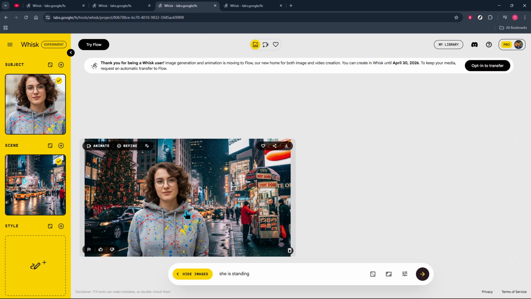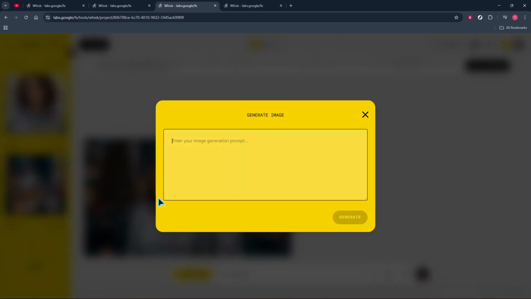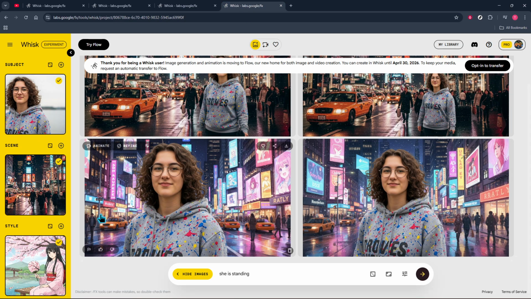Now, move to style. You can randomize with the dice, upload a reference, or click enter text to define the aesthetic you want. Anything from realistic photography to illustrative looks. Type your style prompt and click generate. As before, adjust wording to dial in texture, color, or mood. You can download versions you like or delete and try again. Finally, click the forward arrow to apply your chosen style to the combined subject and scene.